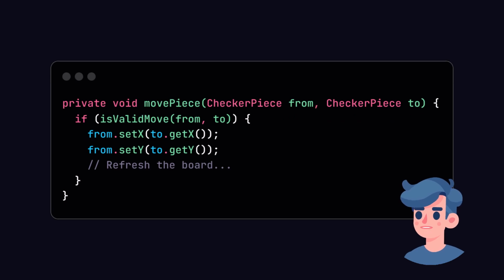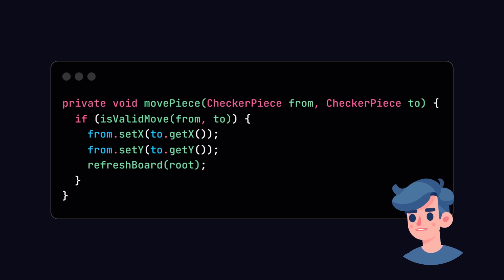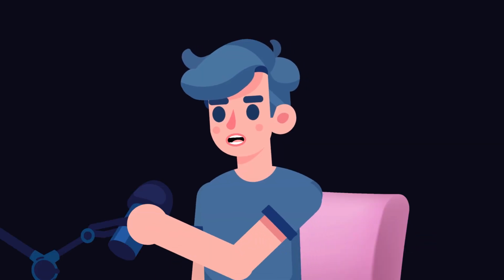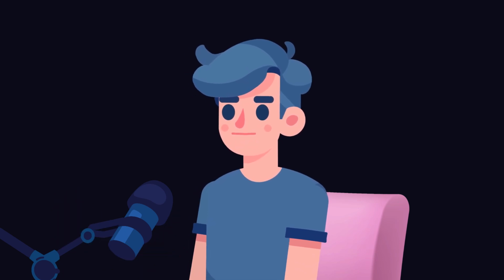Once the move is validated, we also need to remove the piece from the previous position and add it to the new one. However, we also need to update our graphical representation on the board. To refresh the board, we can clear the previous visualizations and redraw the board and pieces. Now update the movePiece method to call refreshBoard after moving the piece. Fantastic! You've now implemented movement logic for your 3D checkers game. If you run the application, players should be able to click and move their pieces.